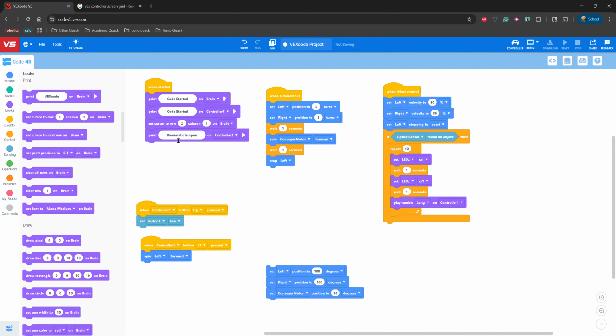So if you want to print different information, you have to make sure that you change the cursor, because if you leave it at 1, 1, it's going to overwrite the previous text, and it's going to start getting really messy, especially if you put any of this stuff into a loop and things go wild. So I suggest you usually just use set cursor rather than using 1, 1 as the default. Okay, so that's printing stuff to either of the screens, brain or controller.